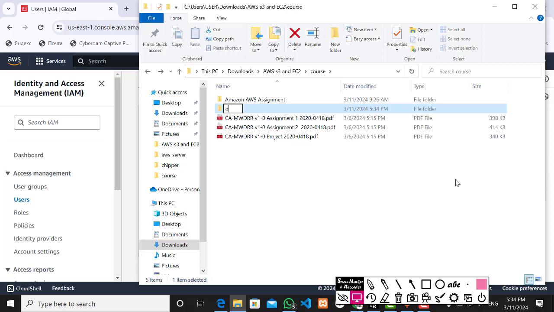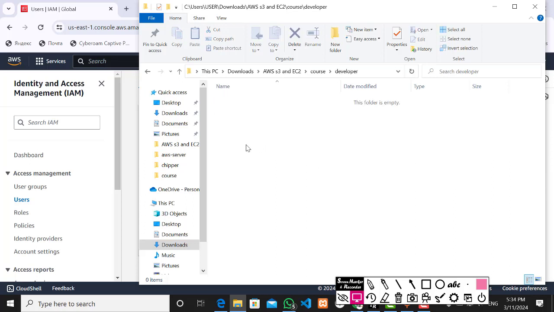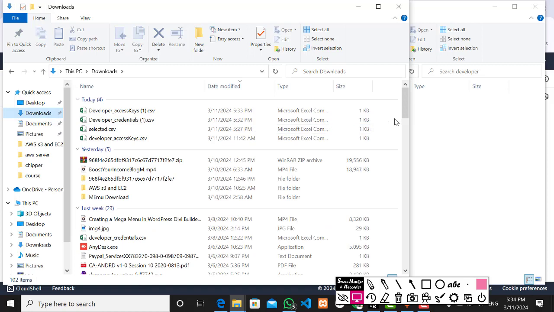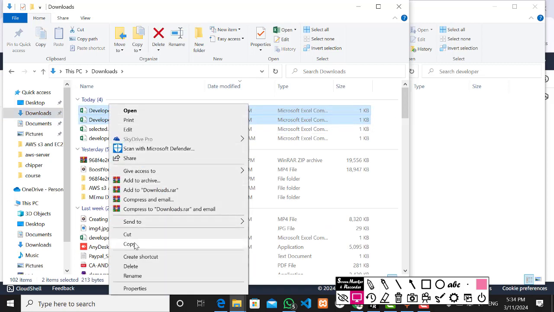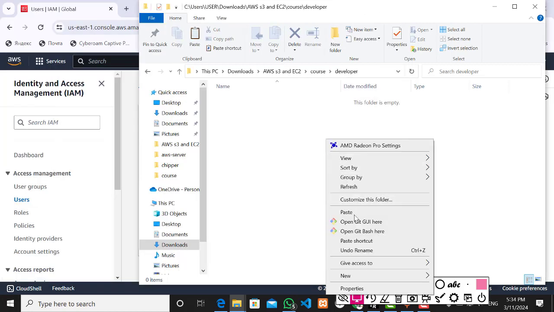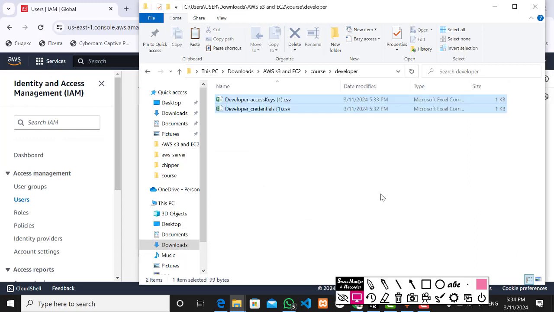Let me call this one developer, so that I will be able to copy the two downloaded files, because I need them. So now the first one is credential. Look at what I want to do.